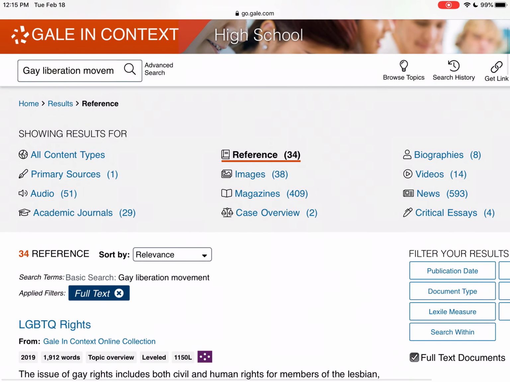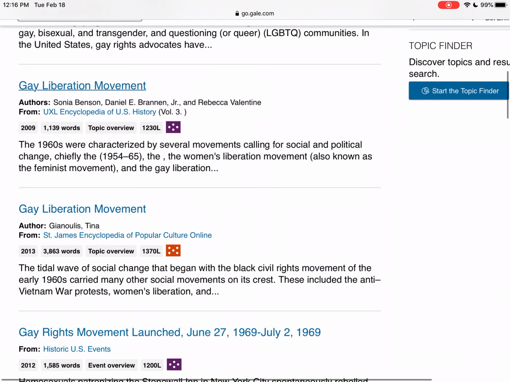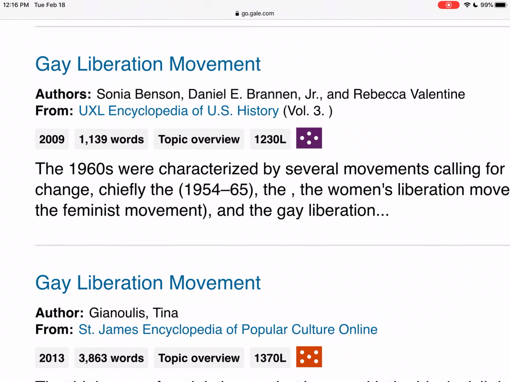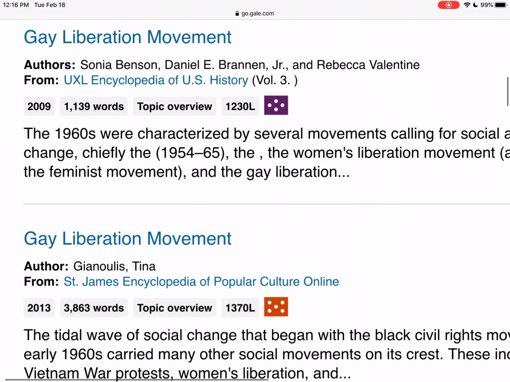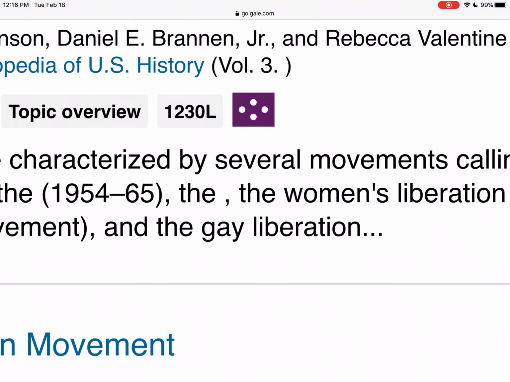So in that gray box that shows me all the content, I've tapped reference. And I'm going to come down here, and I want to show you this real quick. There are two sources shown here that are called Gay Liberation Movement. And notice right underneath the title, I can learn lots of information. I can learn who wrote it, what source it's from, the year that it was published, 2009, 2013, how long it is. That's how many words the article is. And then you see these icons over here with dots.